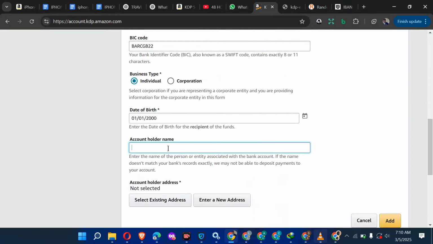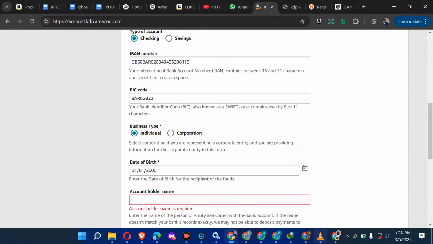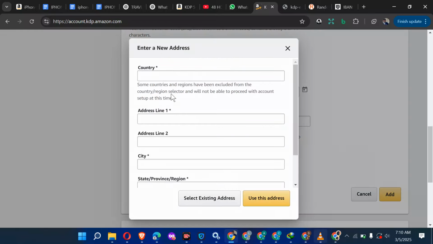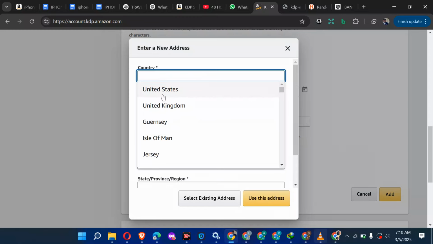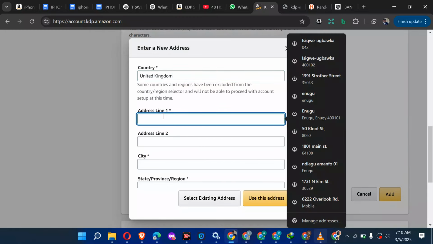Then the name remains what is here. So I'm going to be using the exact name in this place. So I'm going to come here and paste that. And when we're good, we're going to enter a new address. Ensure this address is valid in the United Kingdom. So I'm going to enter a new address. The place your address will be is the place your payment is coming from. So you're going to find a good one.